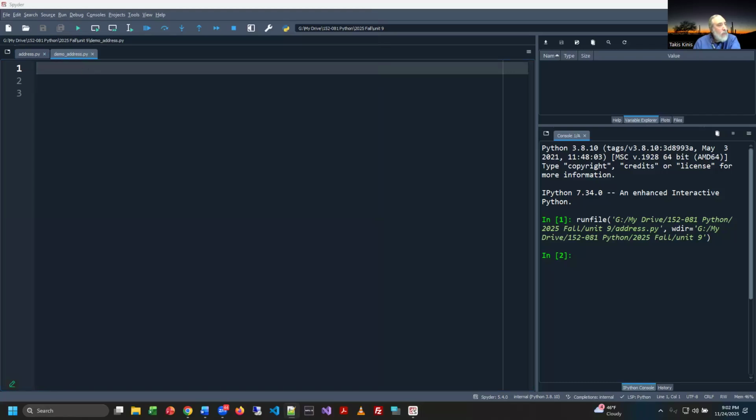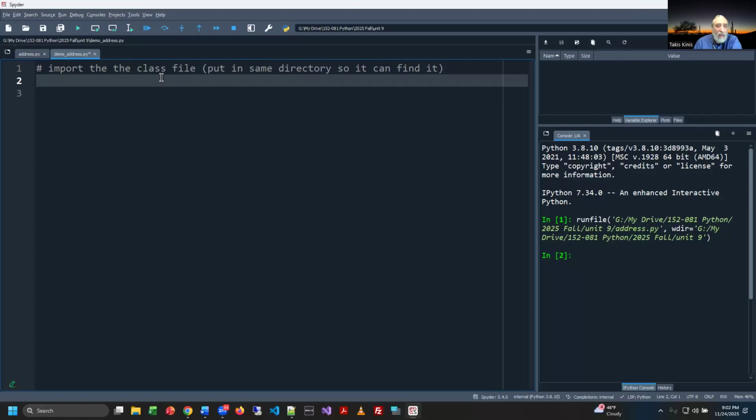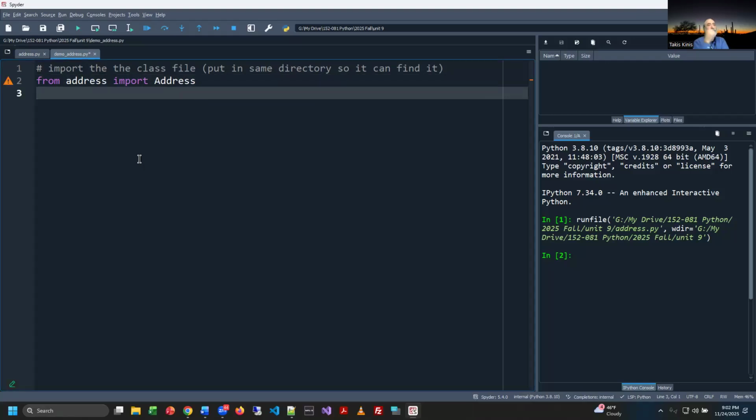And the first thing that we want to do is to import the file, the address class file, into this program. So I'm going to say from address, which is the name of the file, import the address class. Just like that. So from the address file, import the address class.